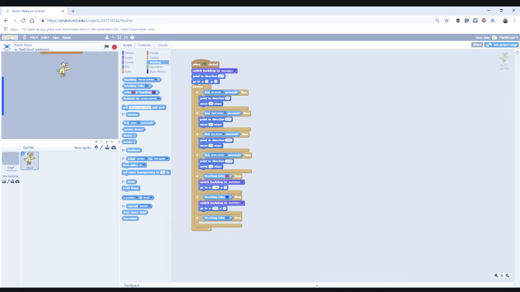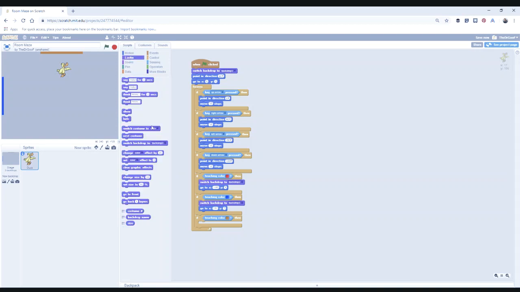And what is the color that we don't want to touch up here? Click on the little color box down here. And if I click on the actual color in the screen, it populates that for me. What do I want to do then? Then I want to switch to background 3. Switch to backdrop 3.